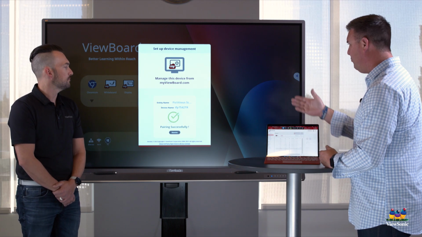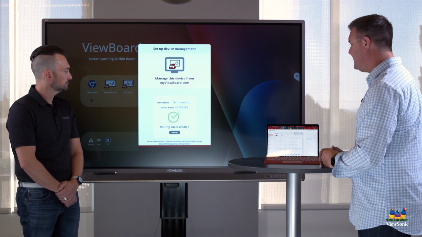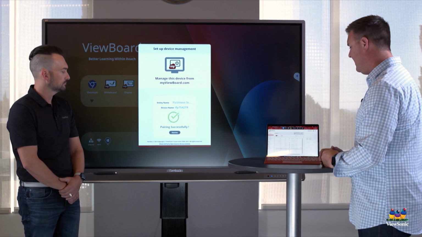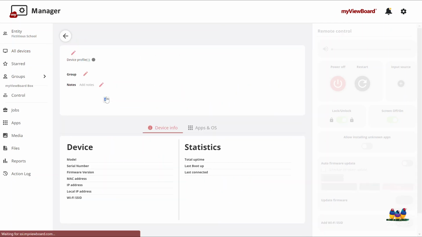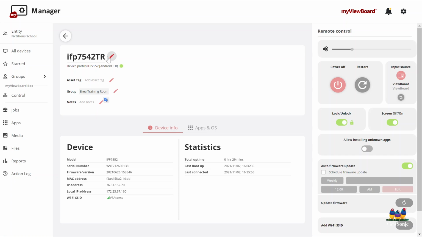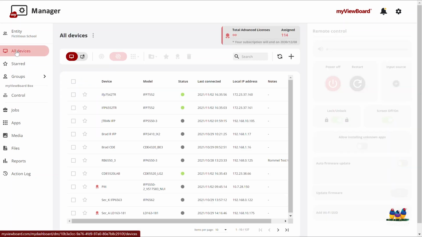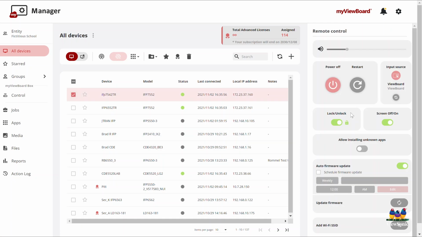Once the board has been enrolled, you'll notice a check mark and a pairing successfully sign displays on the ViewBoard. You'll also see that the ViewBoard is listed within your manager console. If I need to edit the name or see different specs in regards to the ViewBoard, all I need to do is double click it, and I can click the edit access to change names or rearrange the groups. You can also notice some device information that is labeled under the device info. As we go back to devices, you can then choose the device and get various options.